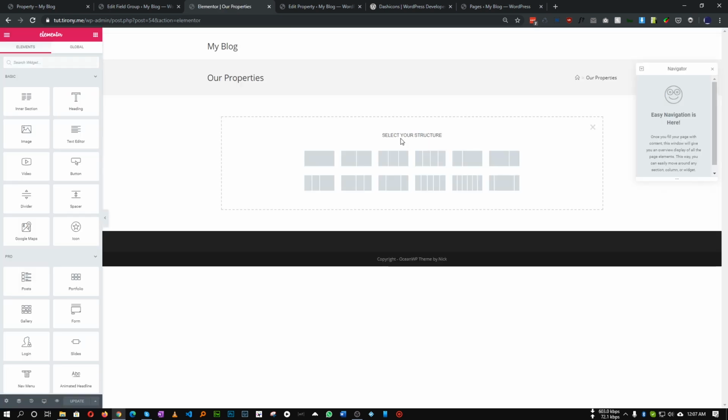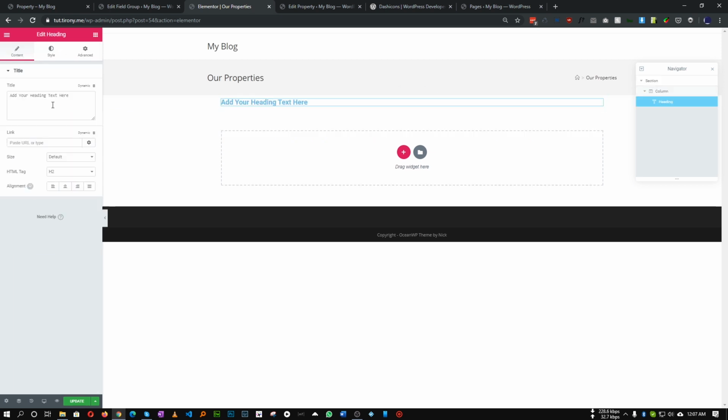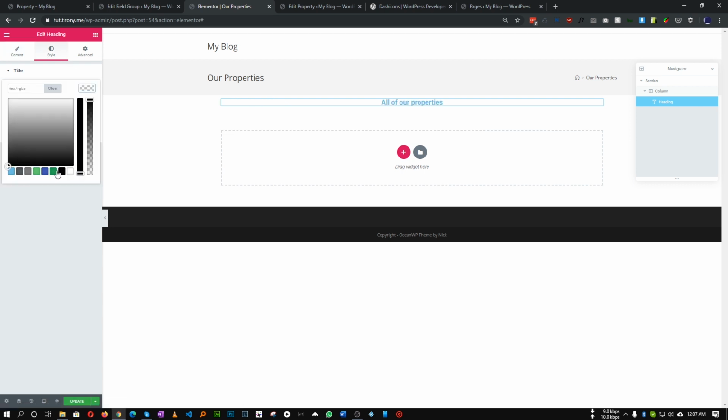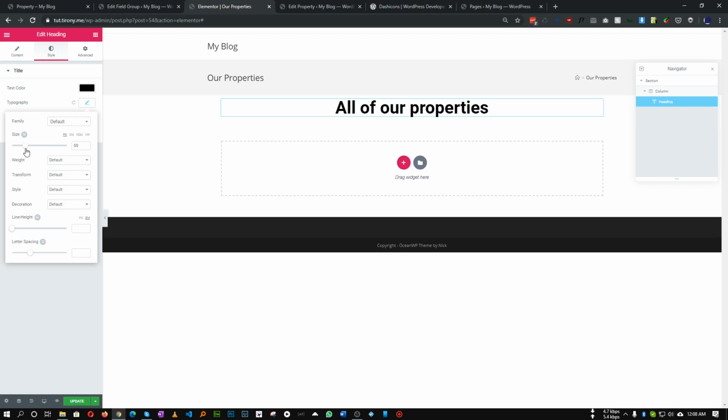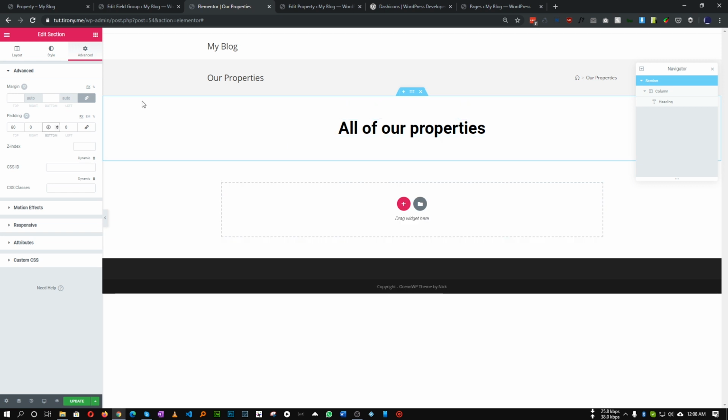So now let's add a section. In here, let's add a title. Make it center, maybe color black. Let's make it a little bit bigger and add a padding to our section. So in here, how we can display our property.